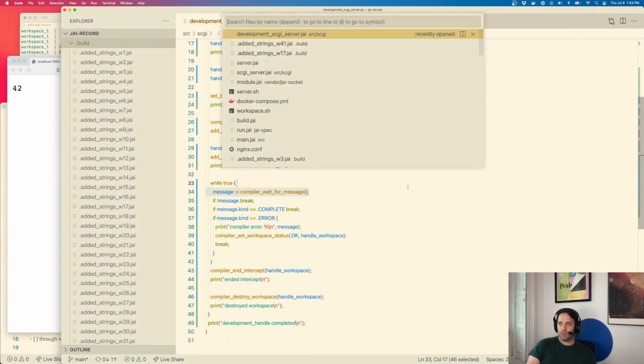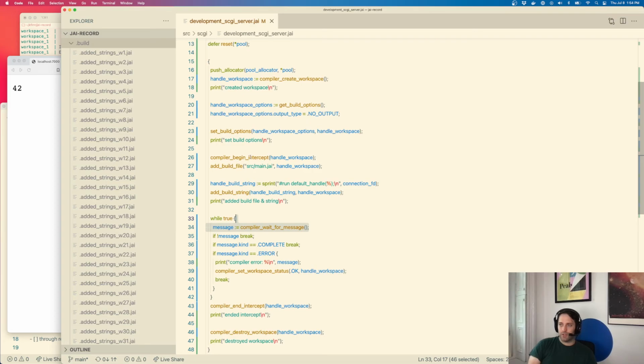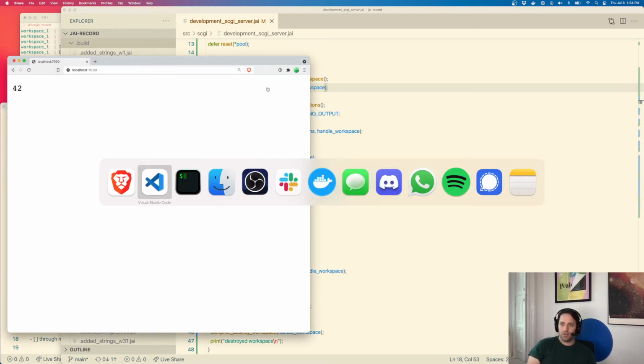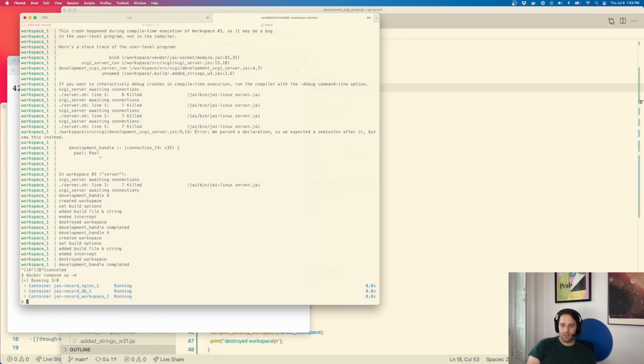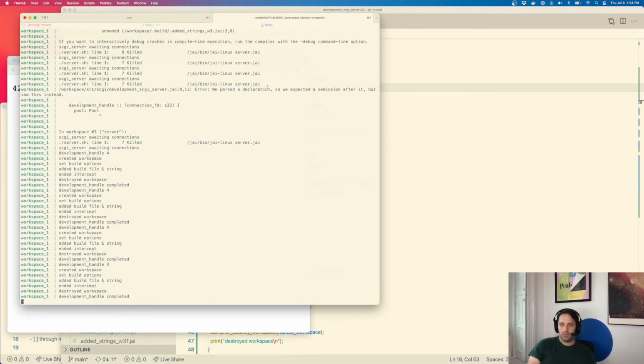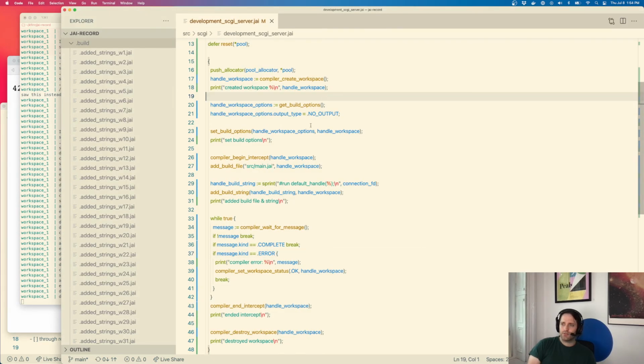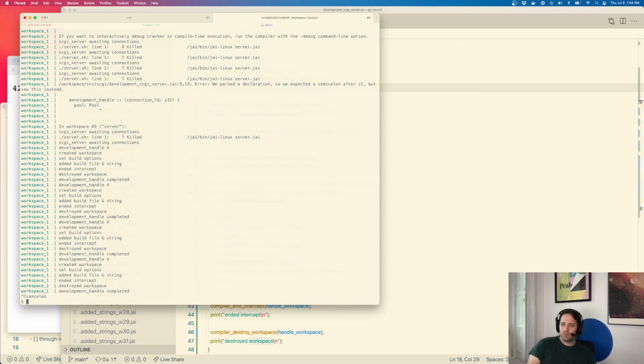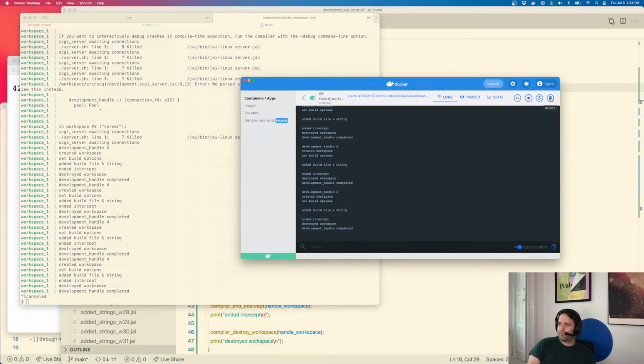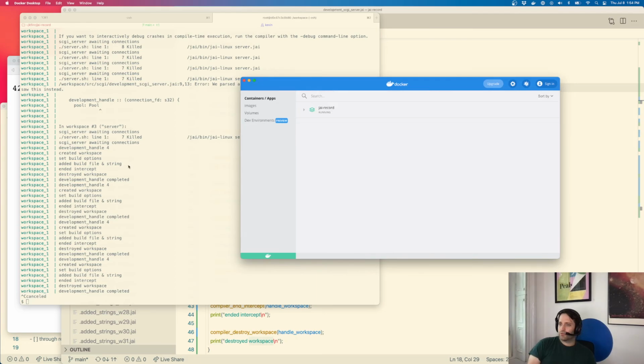You know what? I should log the workspace number, right? Okay, create a workspace, handle workspace. That sounds good. And then I'm gonna re-up this and reload. Okay. Created workspace is blank. Create workspace is blank. Create workspace is blank. What? Shouldn't this have... do I need to delete this again? Delete. Remove.